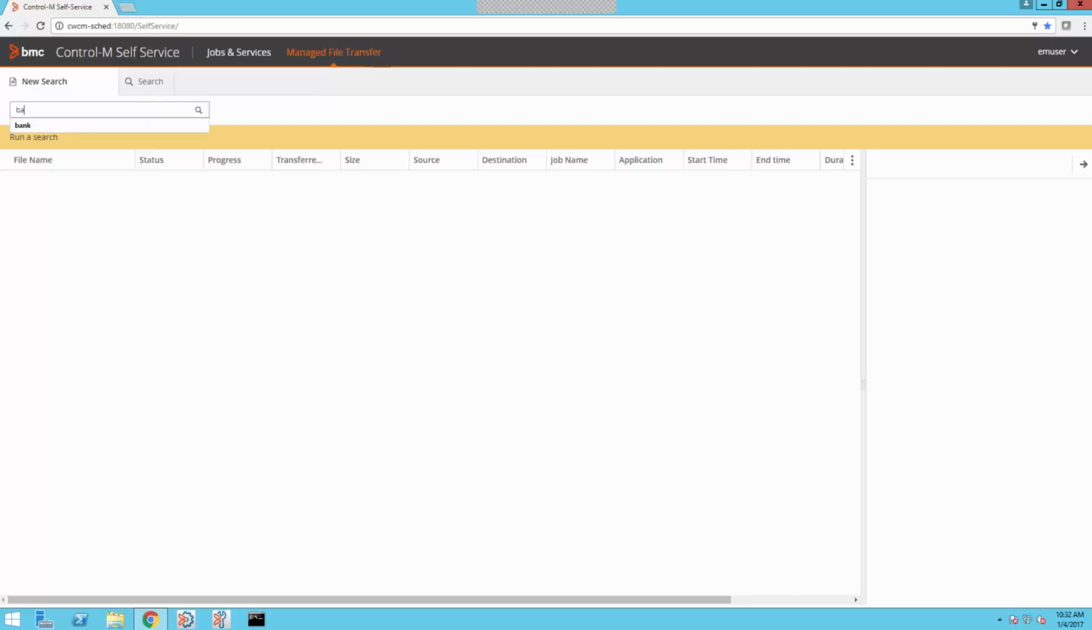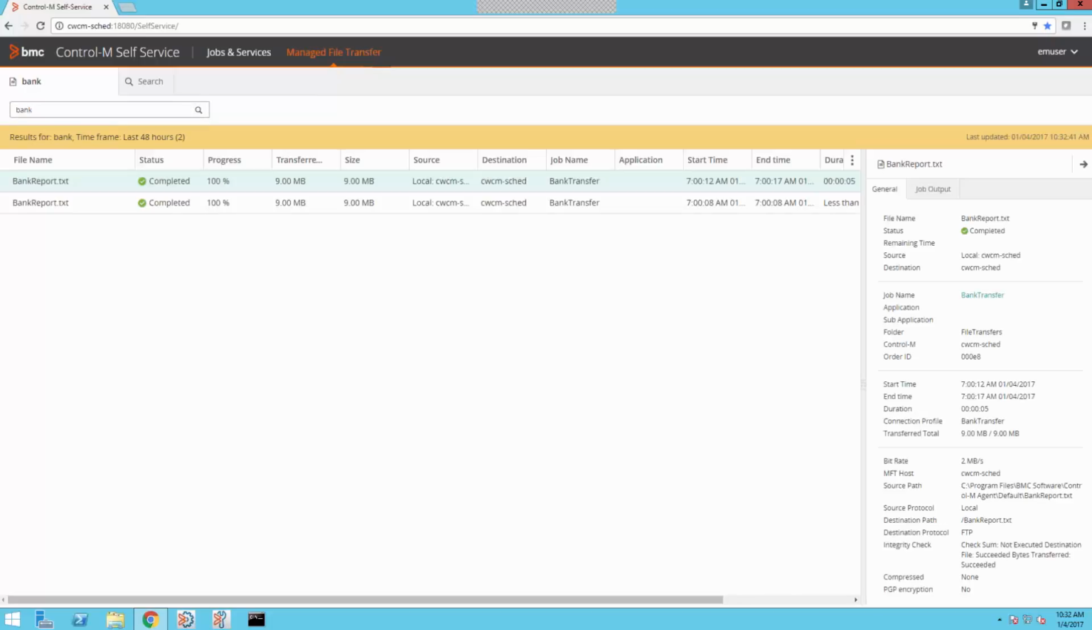So for example, I'm going to look for any file with the name bank that has been transferred in my environment. As you can see, here are the files. The name of the file is bankreport.txt. It's showing me the progress of the transfer, the size of the file, and in the details panel, I can see the job that generated this transfer, and I can get very detailed information, like for example the bitrate that has been used in the transfer.